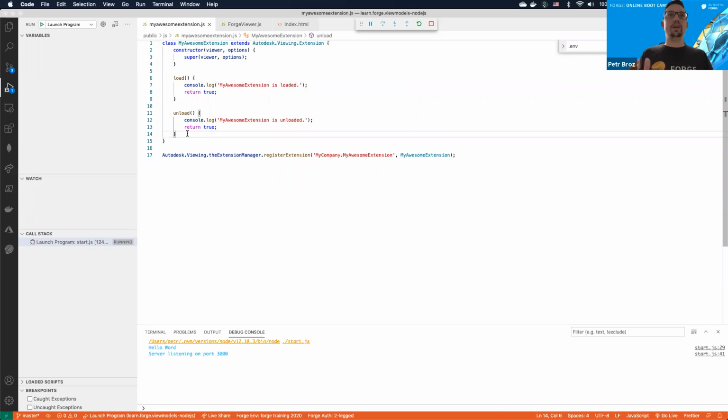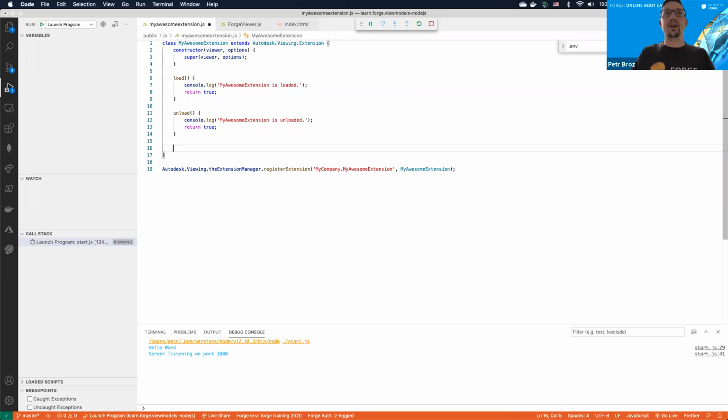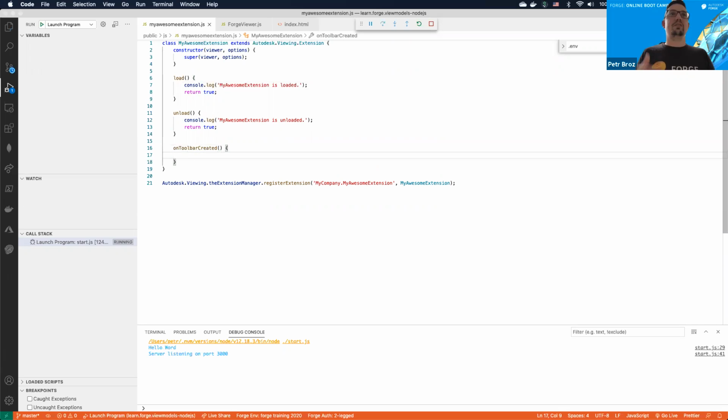So one way to do that, the official way to do that, is by adding another method that will be actually called by Forge Viewer called onToolbarCreated. This is the recommended approach because sometimes it's not guaranteed the timing of when your extension is loaded, whether the toolbar will already exist, or maybe when your extension is loaded, the toolbar UI in the viewer is not yet available. So it's better not to try and add anything into the toolbar right in the load phase, because again, the toolbar may not be available.